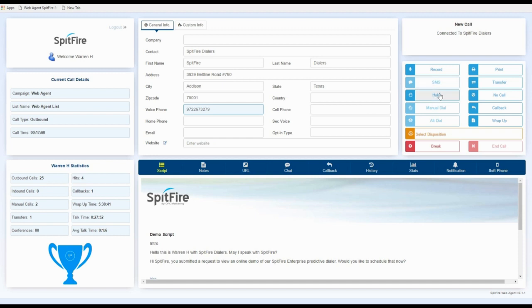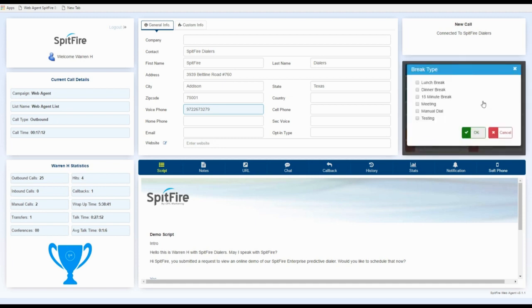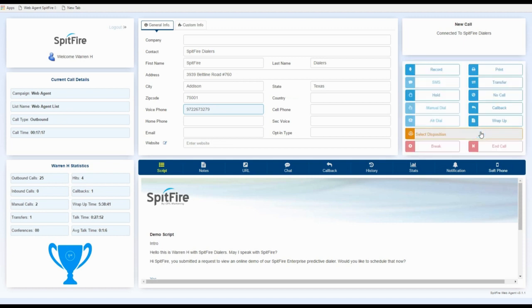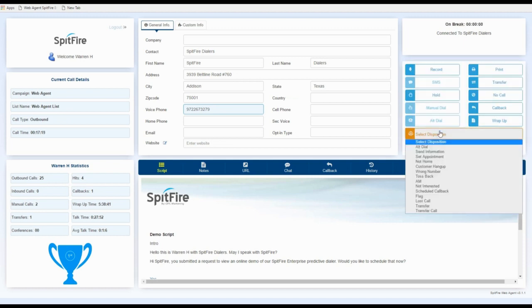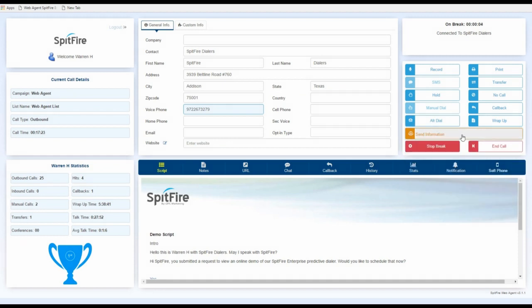Below the hold button is the manual dial, and it's very important, of course, that the agent has permission in order to be able to do manual dialing. But in order to do manual dialing, I need to go on break. So I'm going to select my break, which in this case is manual dial. I'm going to select my disposition for my current call, and then I'm going to end my call.